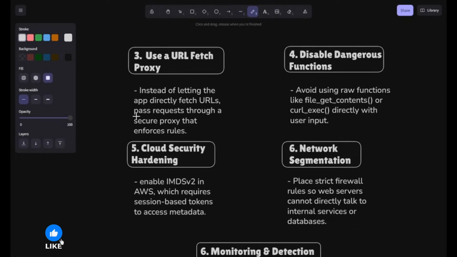3. Use a URL fetch proxy. Instead of letting the app directly fetch URLs, pass requests through a secure proxy that enforces rules. 4. Disable dangerous functions. Avoid using raw functions like file_get_contents or curl_exec directly with user input.